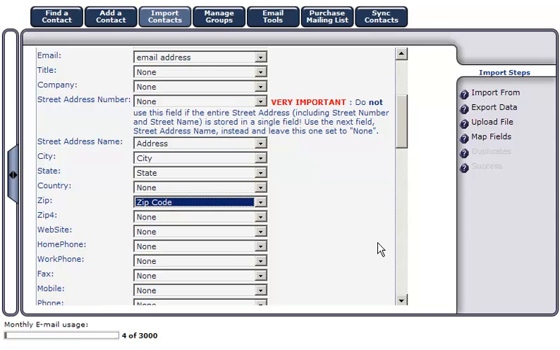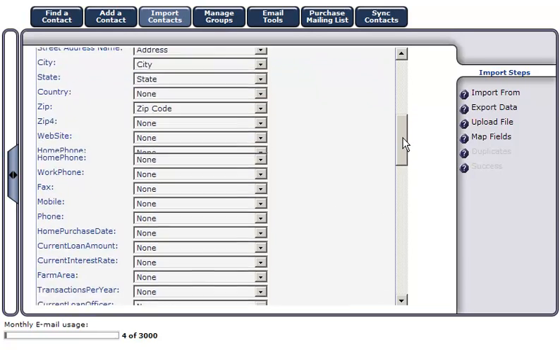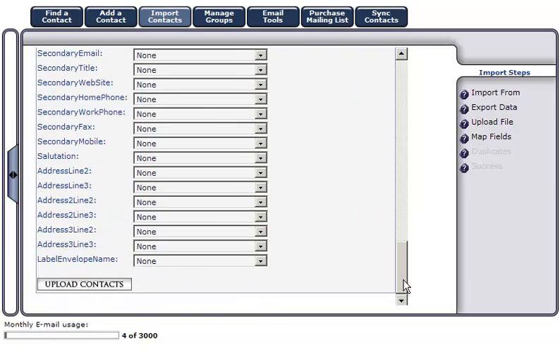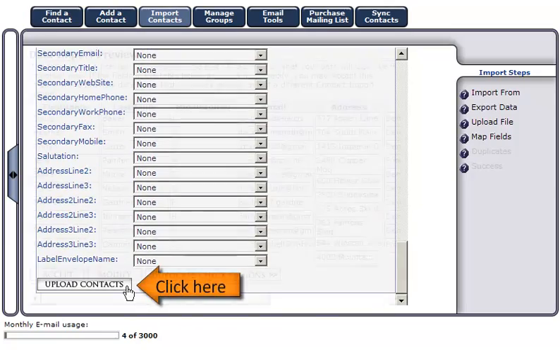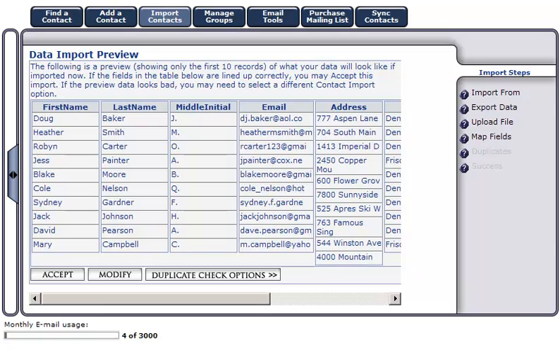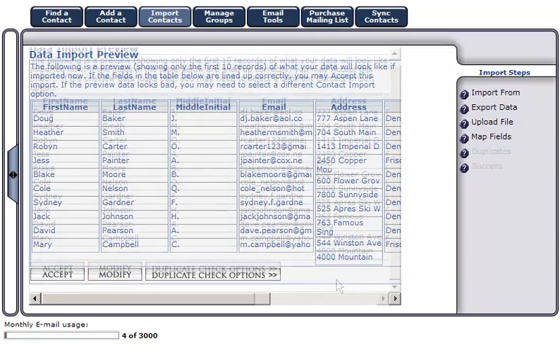Modify the rest of the fields on this page and click Upload Contacts at the bottom of this page when complete. This takes us to the Data Import Preview page. We want to ensure that all columns have the correct information in them. For example, the first names are in the first name column, the last names are in the last name column, and so on. If the columns are incorrect, click Modify at the bottom of the page and it will take you back to the previous screen, allowing you to edit your original selections.